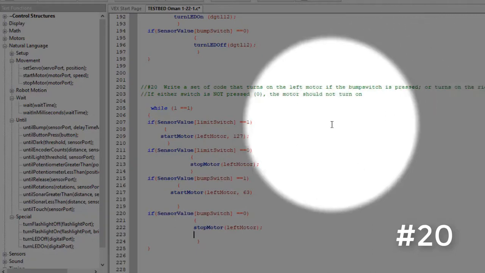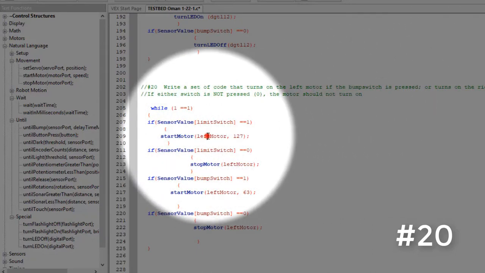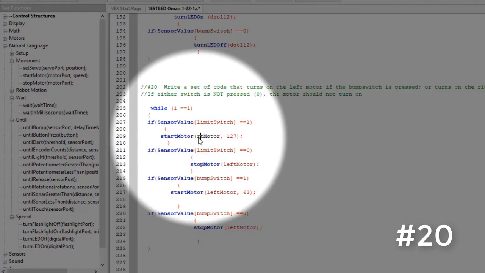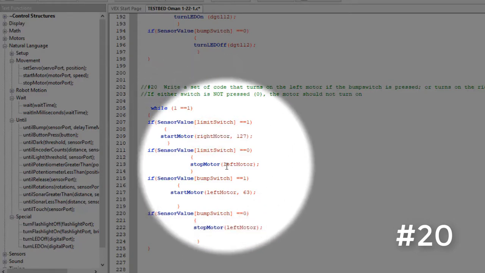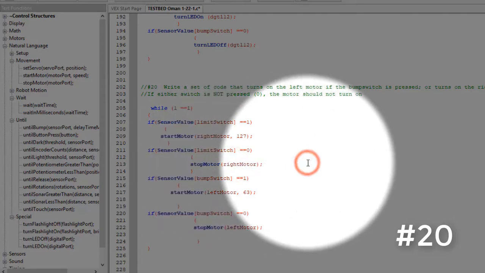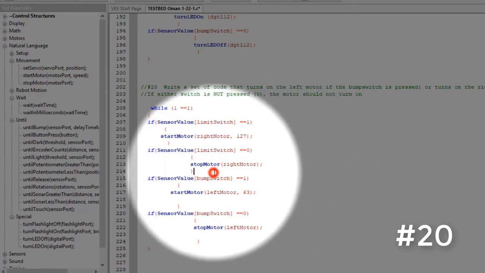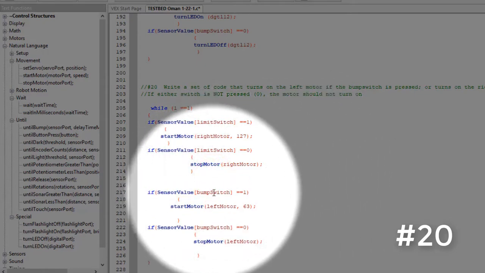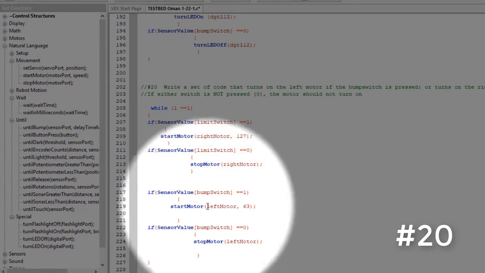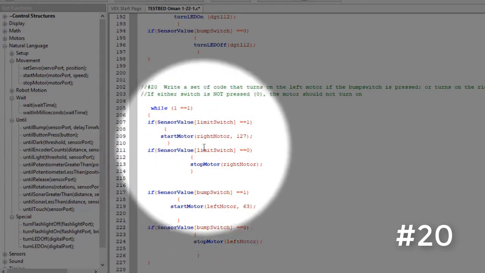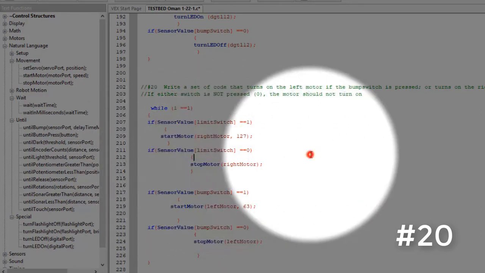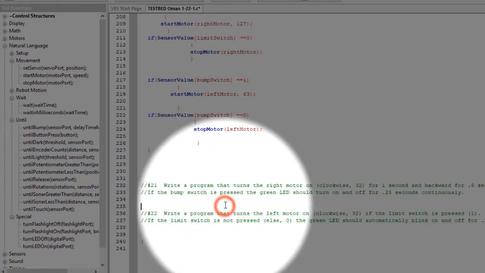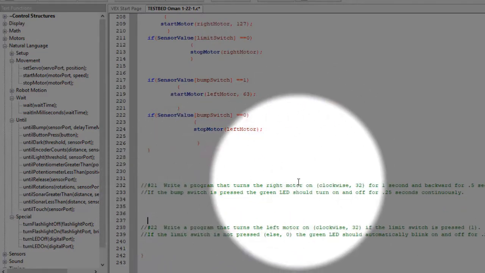Okay, and then up in the limit switch area, our right motor should turn on with the limit switch. Okay, and that one is all done. On to number 21.